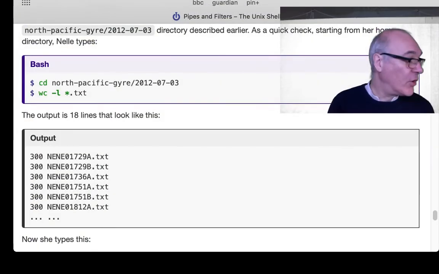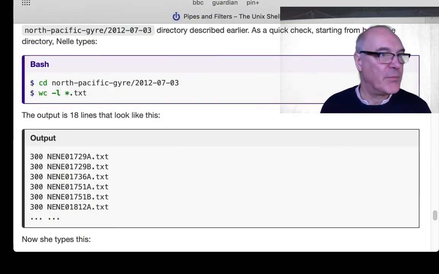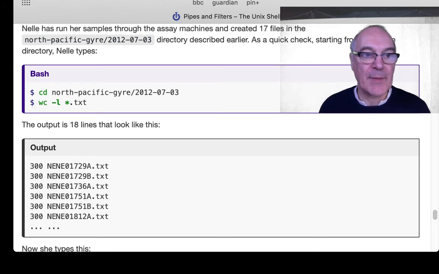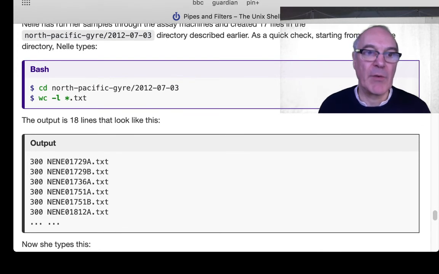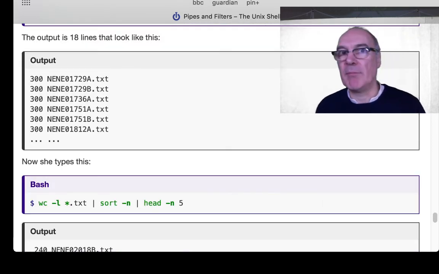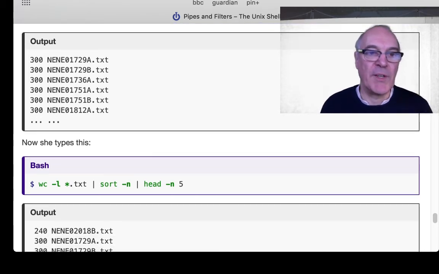So I think I will just talk through the remaining parts of this chapter for another brief couple of minutes, a break to catch your breath. In this other directory in North Pacific Gaia, there's a number of data files which are supposedly some bits of data extracted from some bit of the Pacific.